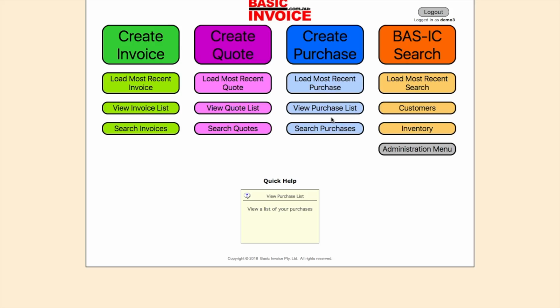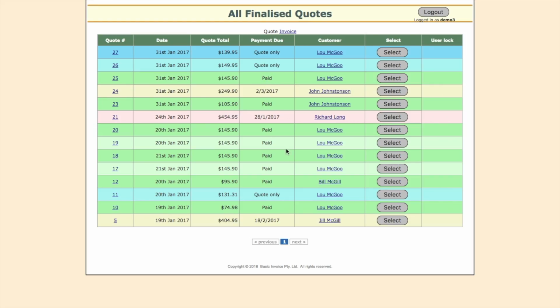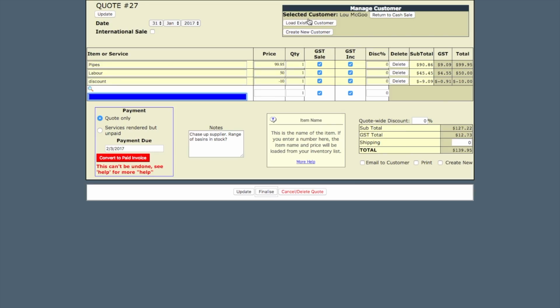And check this out, by clicking View Quote List, we can clearly see who's paid us for our work and who hasn't. Okay, let's say we've now completed Lou's job. And while we were fitting the pipes to his toilet, we didn't have any adhesive to keep them in place. So we'll add some sticky tape onto the quote.